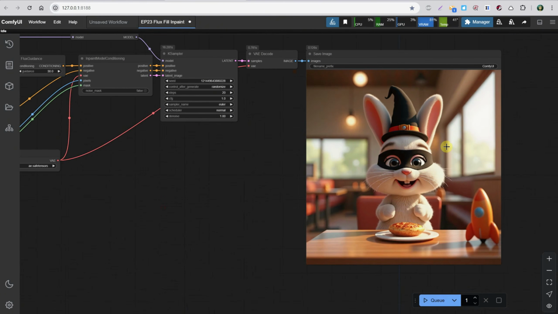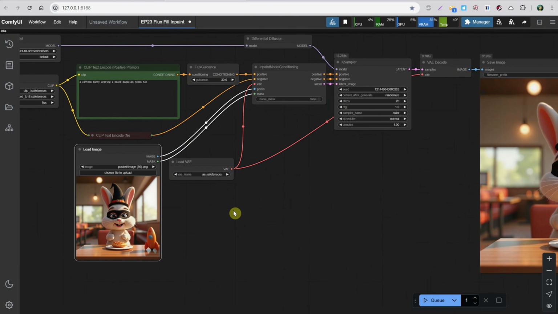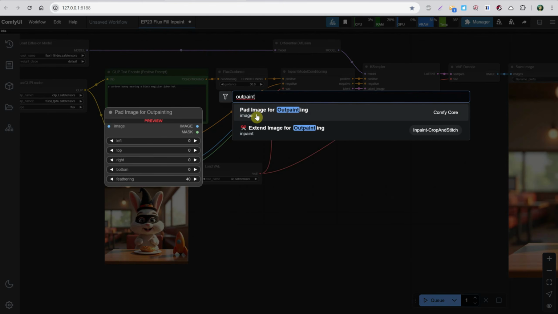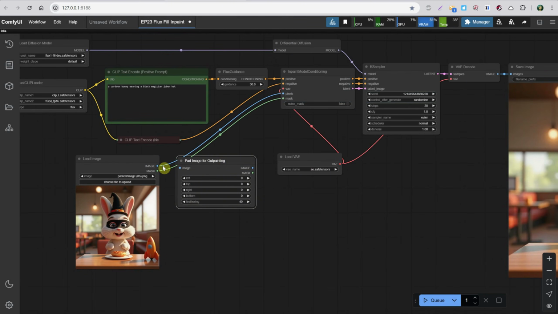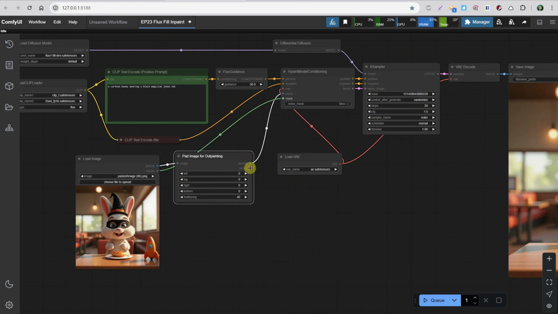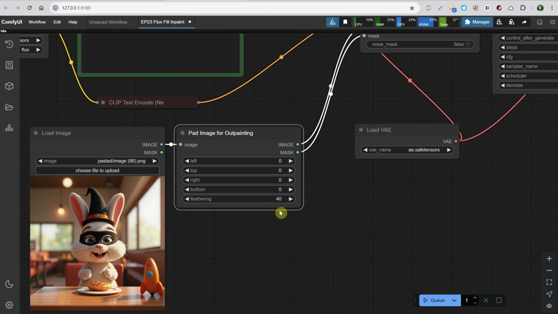Now let's use this image again, but this time we'll try outpainting. I'm including the outpainting workflow on Discord too, but it's easy to switch from inpainting to outpainting. We just search for the outpainting node, and we have the pad image for outpainting node. Let's make some room for the new node. Now we connect our image to the new node, and the node's image output goes to Inpaint model conditioning. This time, the mask isn't the one from the mask editor, but the one from the pad image for outpainting node. That's it. Now it's converted into an outpainting workflow.